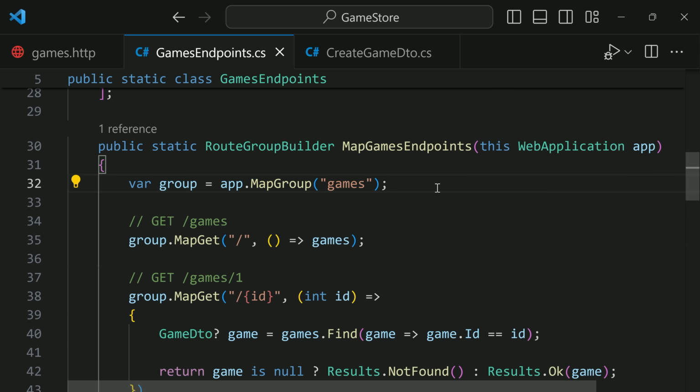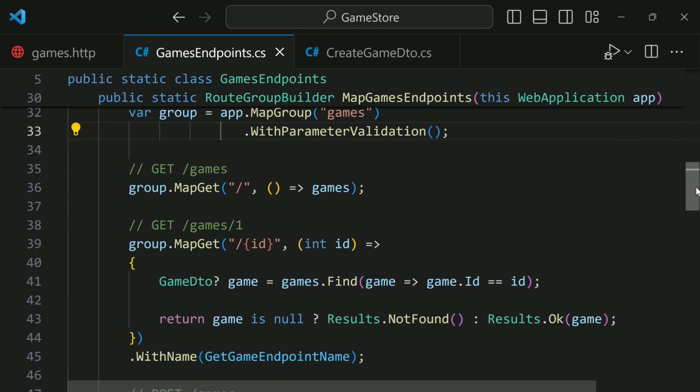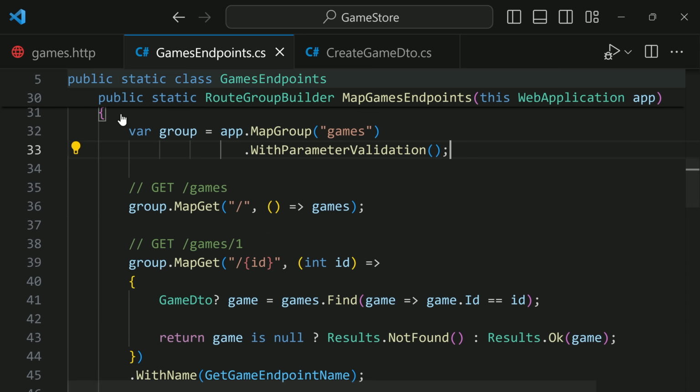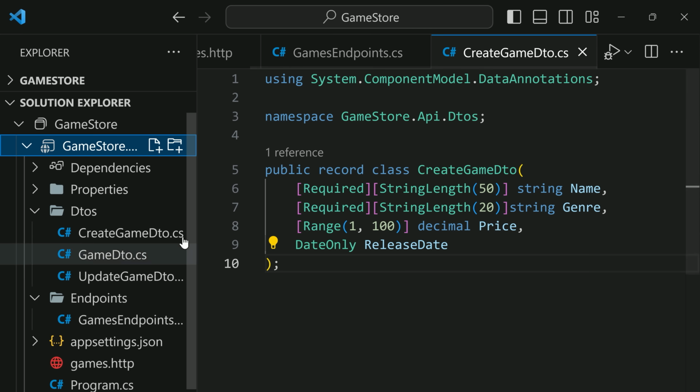So what you can do now is just change it here. We can say dot WithParameterValidation. And now these validations apply to any of the endpoints that are going to be receiving one of these DTOs that have data annotations, right? And in fact, we are doing validations right now for CreateGameDto, but we should do the same thing for our updates, right? So they should also be validated.